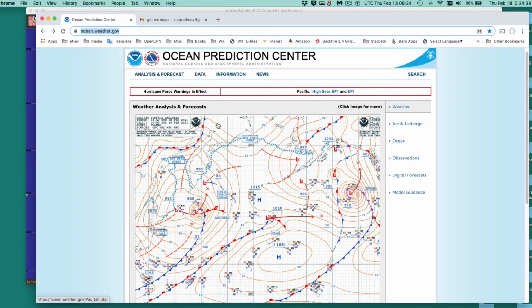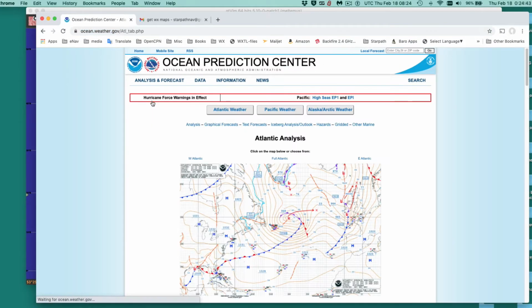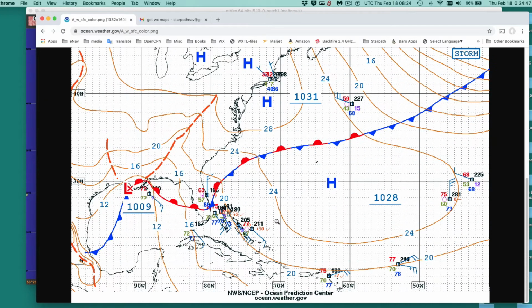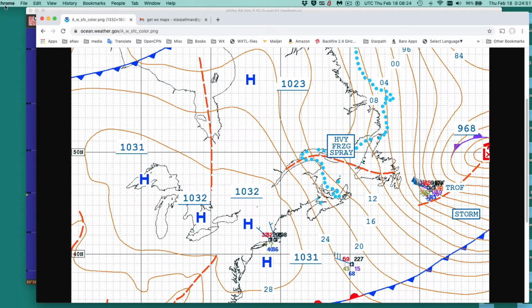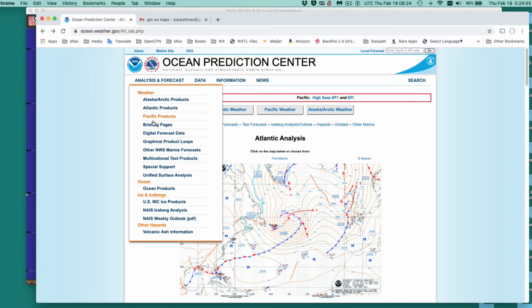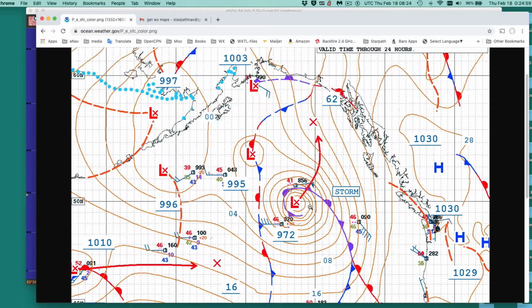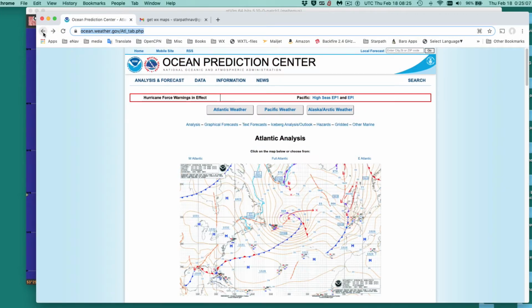For example, let me just look at the Atlantic. Here's the Atlantic map, and we would like to load that automatically georeferenced into the program. The same thing goes for the Pacific, this Pacific map right here, these two. And you see there's the link. You can copy that link. We need to know those links eventually.